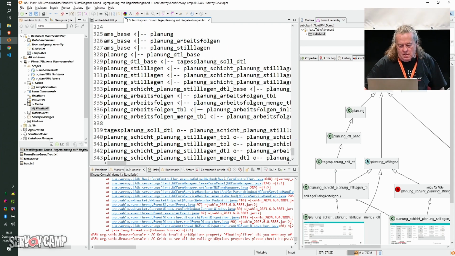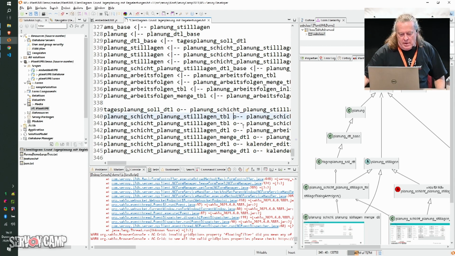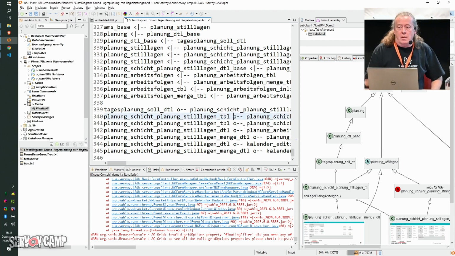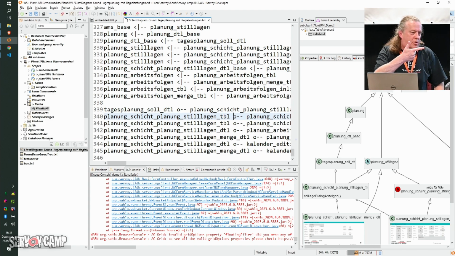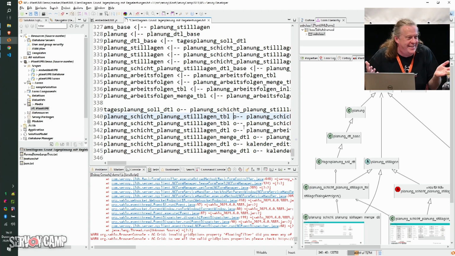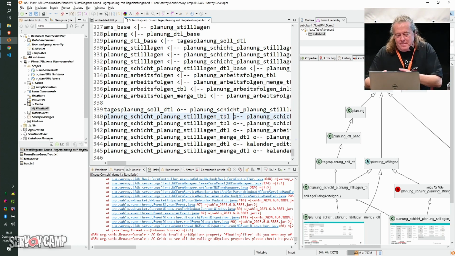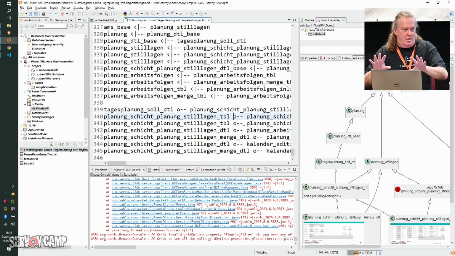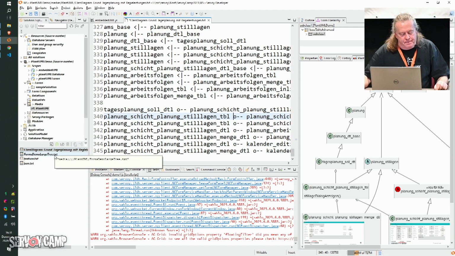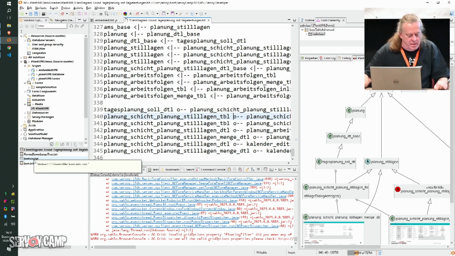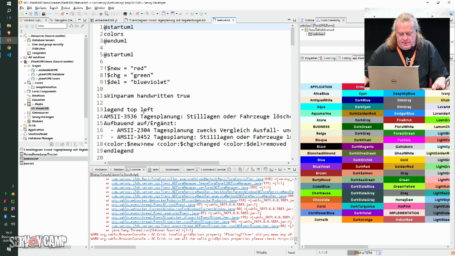Let's see. Here we have the others. I always hit the right type only at the second try, so who cares? You immediately see it. I think that's pretty helpful to document complicated parts of your application. That can even be a little bit more advanced.